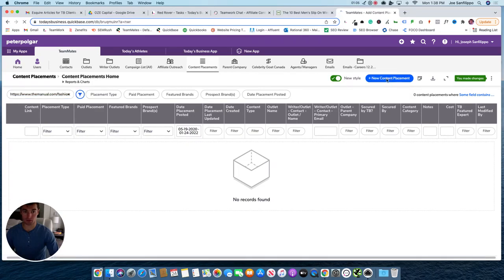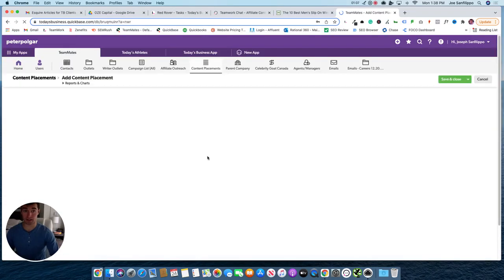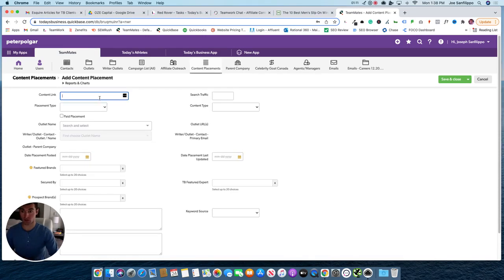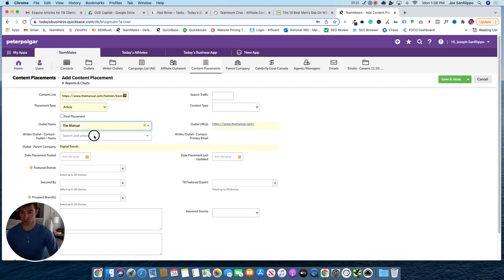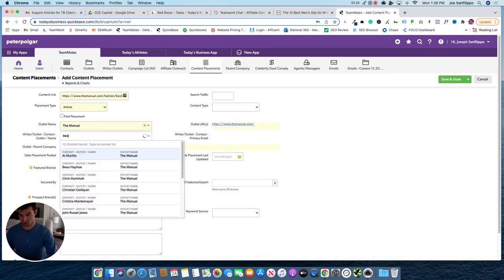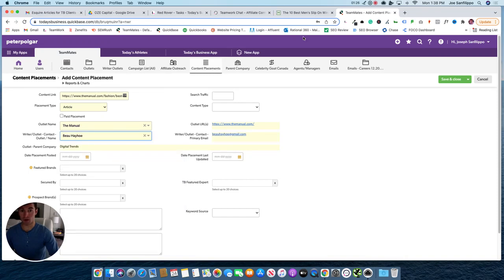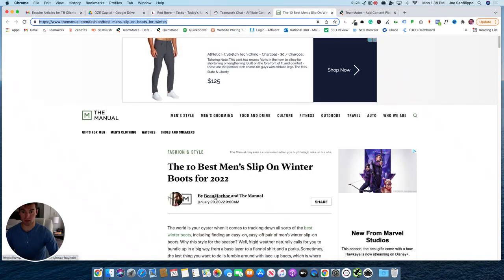And then from there, because it's not in here, I'm going to add it in. So step one is click create a new content placement. You're going to copy that link. This is an article. As you see, it's a written article, and it is done by the manual. So that should already show up. From there, I'll take the writer. The writer in this case is Bo Heyho. You can see that right here.